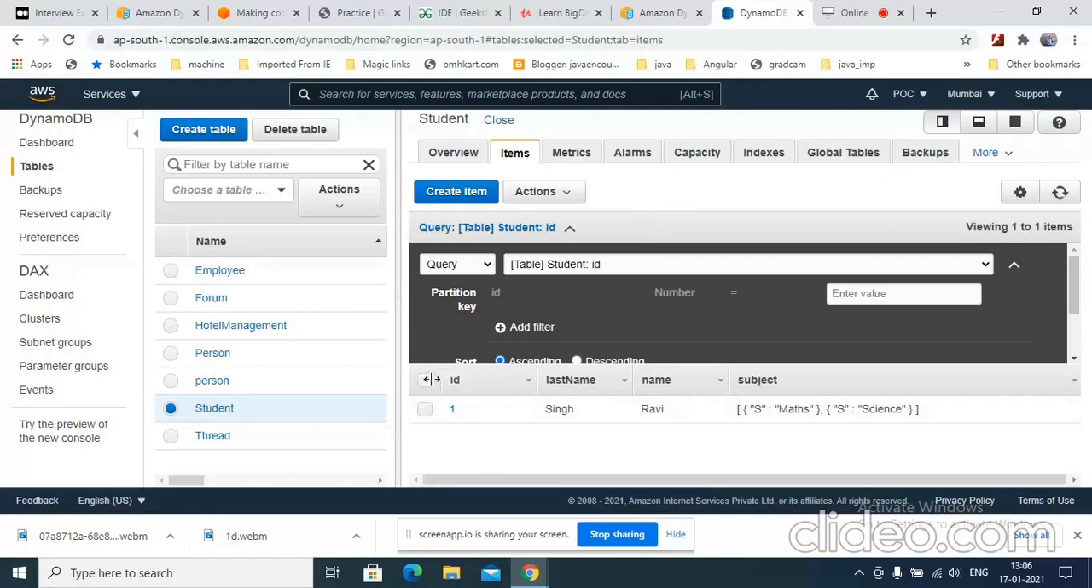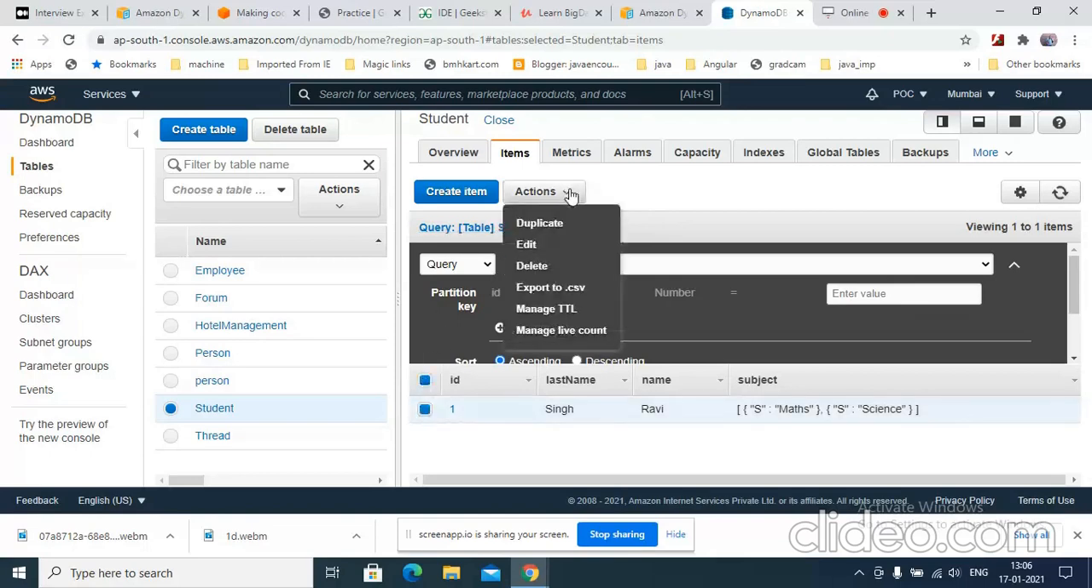For other operations, suppose you want to delete, select whatever you want to delete, go to action and do all the operations here, right? So this is how it is working.